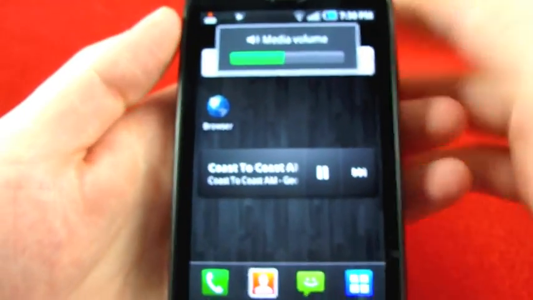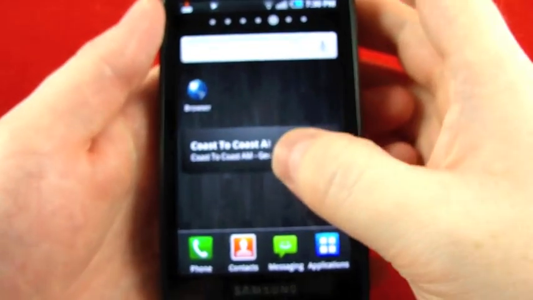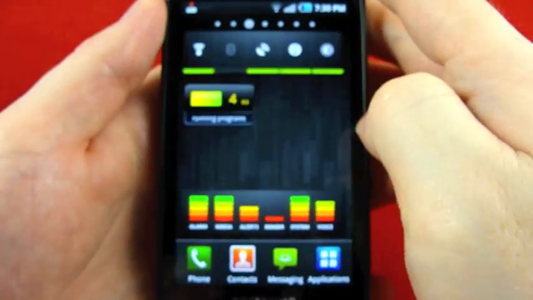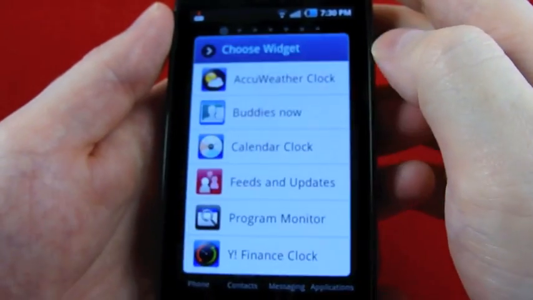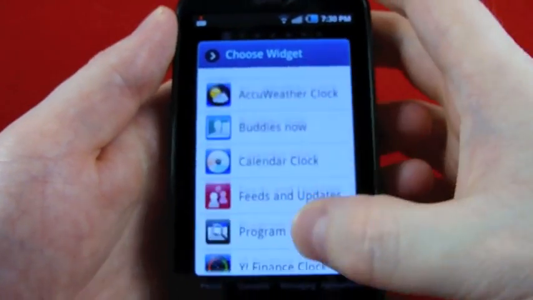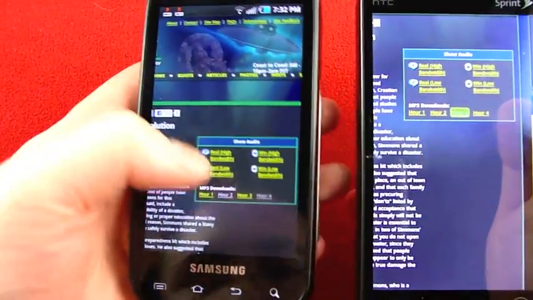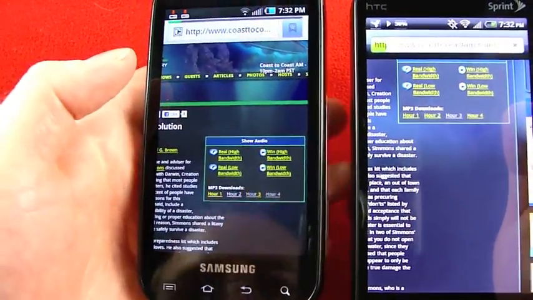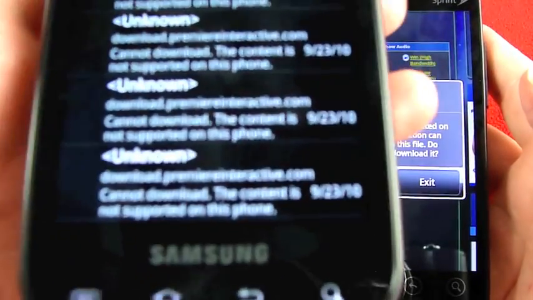Epic just has the default Android music controls in all the same places, which is a little bit of a bummer. And just to show you that that's the case, real quick, I'll go into the Samsung widgets and show you that you do not have anything there for music. If I download the same MP3 on the Epic and the EVO, the Epic simply gives me an error.